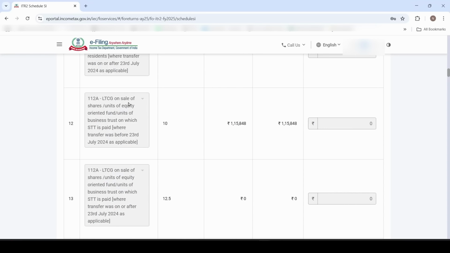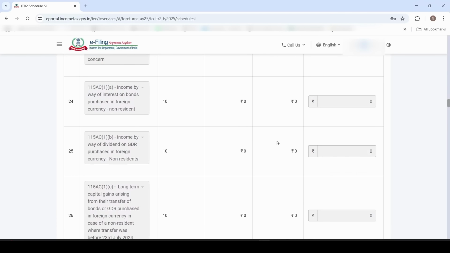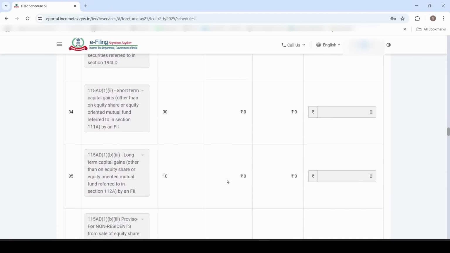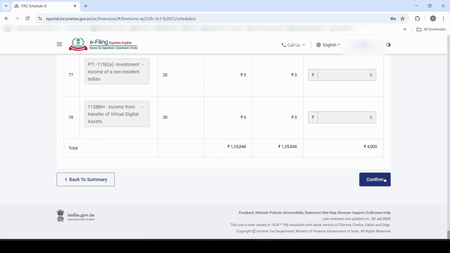And my long term capital gain is this, and which comes under special tax rate of 10%, but it will be non taxable because it is less than our basic exemption limit, which is 1.25 lakh. Just cross check your special rate income on which you have tax at special rate and click on confirm.